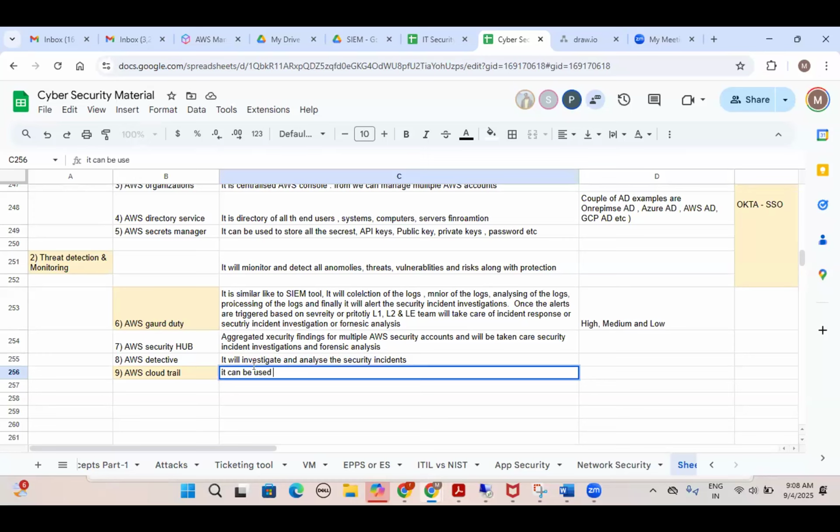It can be used to log the application and VPC logs. VPC means virtual private cloud. Then flow logs, then system logs, setup logs, API logs, etc. So that is called CloudTrail.